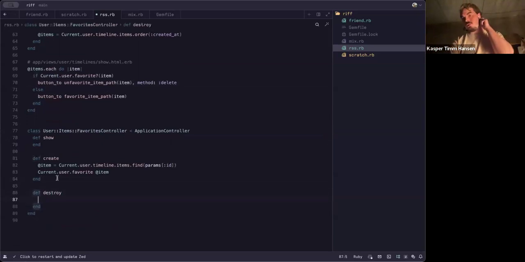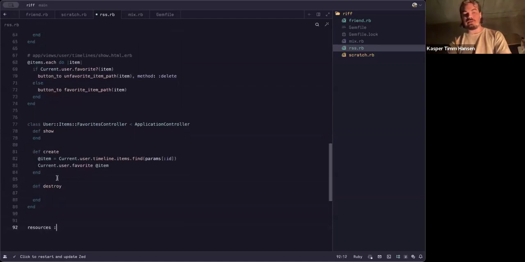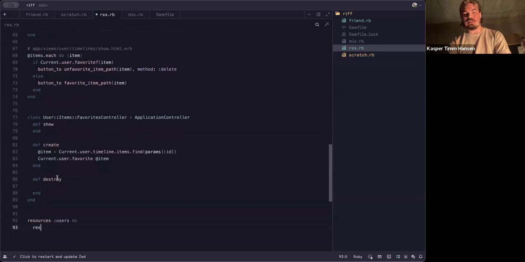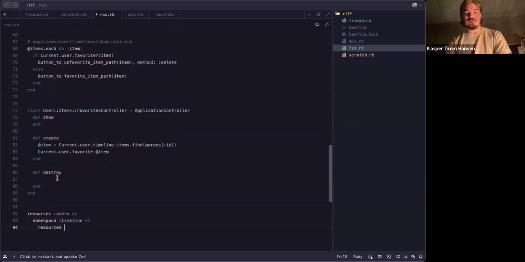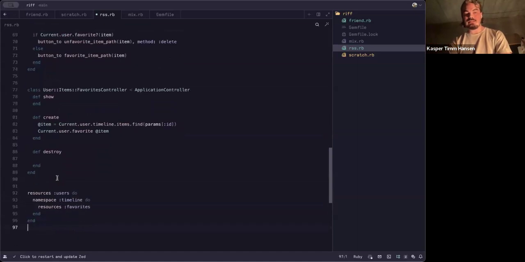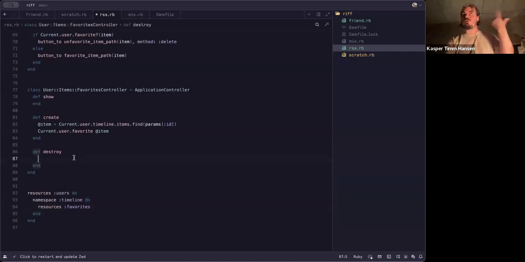And I'm not bothering with the routing helpers because I kind of know how this works. It's pretty much just going to be, I think, some resources users and then resources. I think we might even want to have a scope module or actually namespace timeline do resources favorites, something like that. If I know roughly what that's going to be, I tend not to bother writing them, to not get too stuck in the weeds. But if I'm unsure of it, I'll write it out to think about it a little bit more.